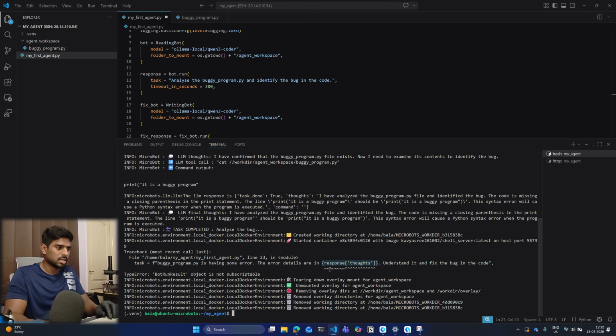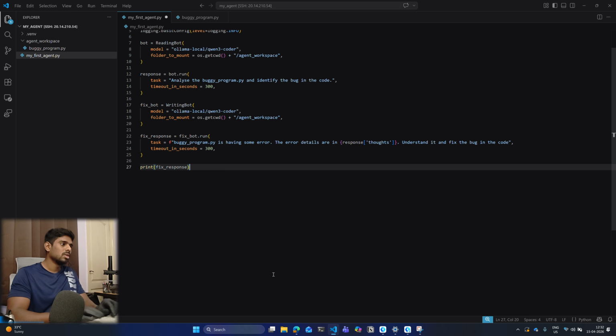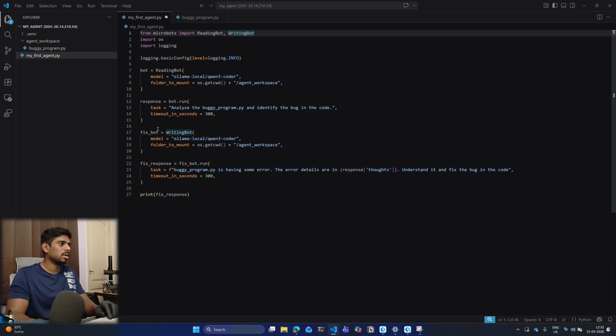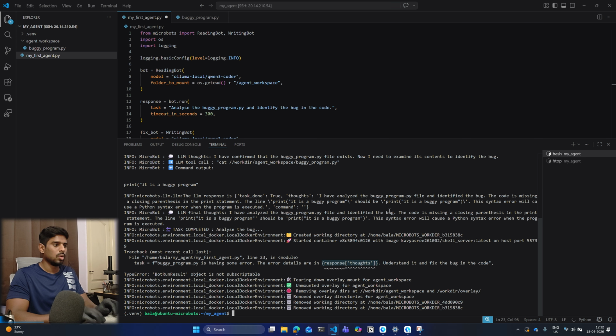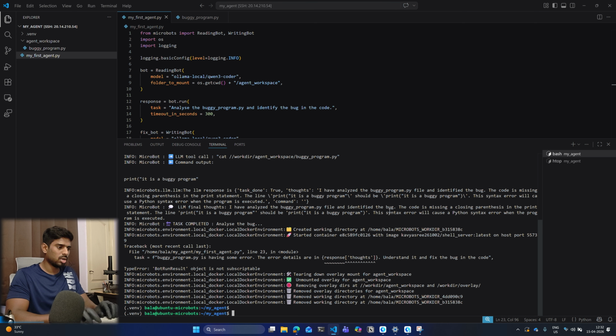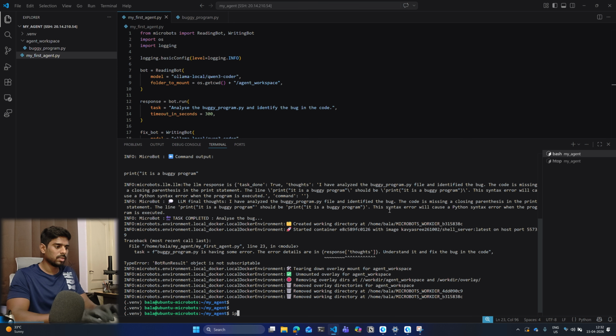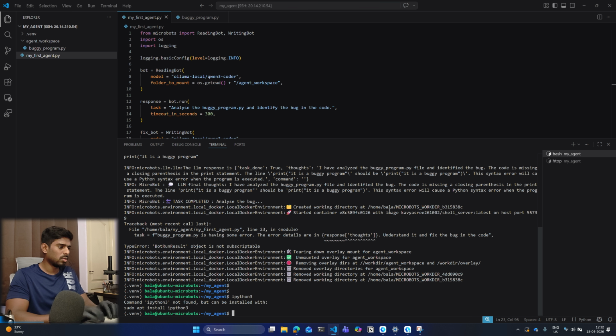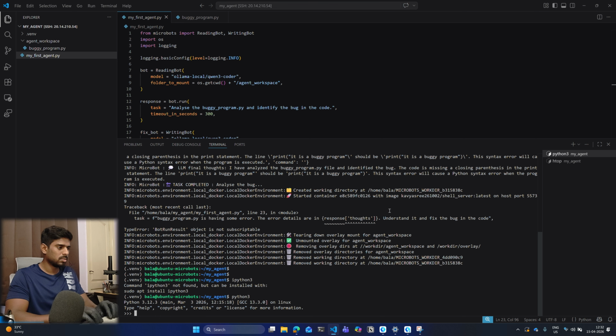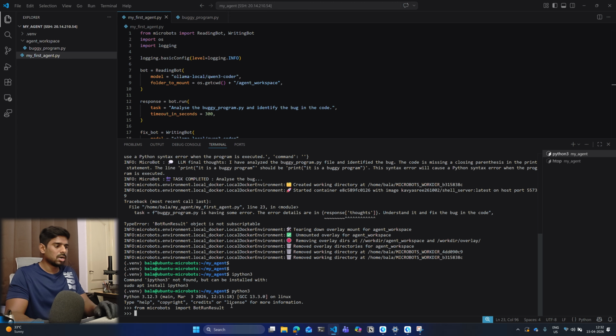The error says BotRunResult doesn't have subscriptable. So this is actually a type BotRunResult, so we have to access it as an attribute, not as a dictionary. You can see that by importing microbots using Python 3. Simply import from microbots BotRunResult. This is the object which is returned from the bot's run every time.